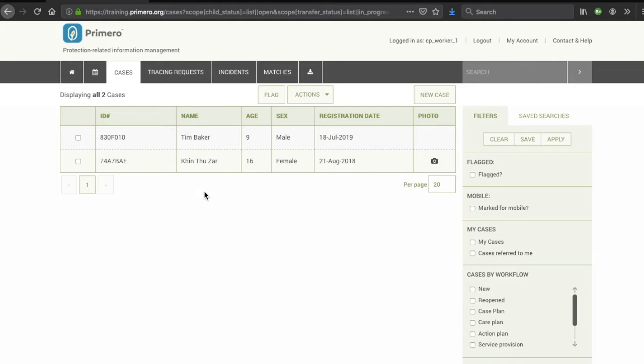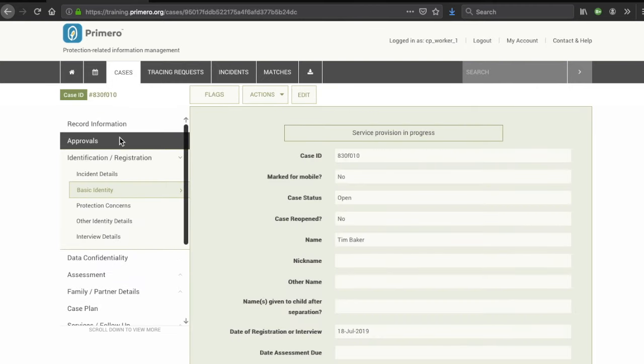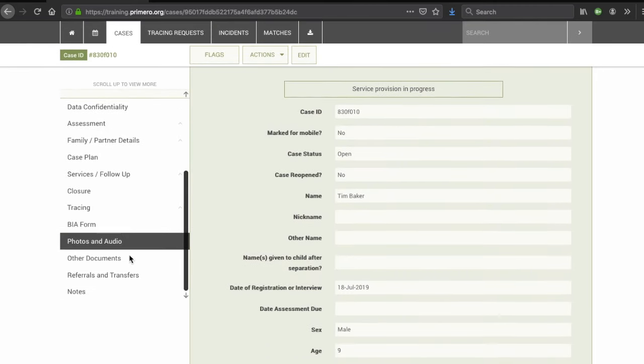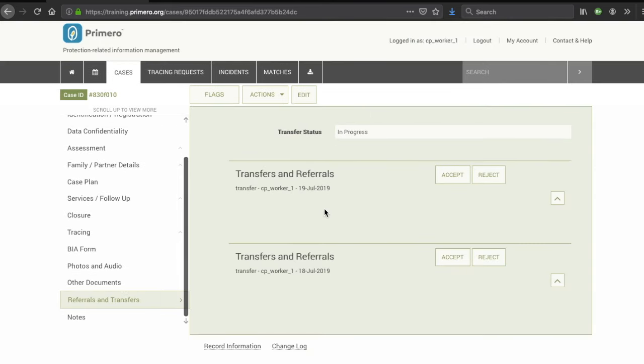Based on the way the CPIMS Plus is set up in your context, you might have the ability to accept or reject a case that has been transferred to you. If you click on the case and then click on Referrals and Transfer section in the case, you may have the ability to accept or reject a case that has been transferred to you. You will see that the status is in progress.